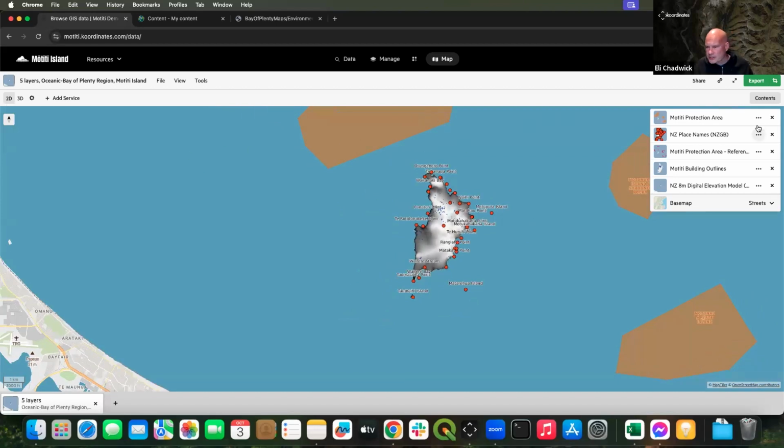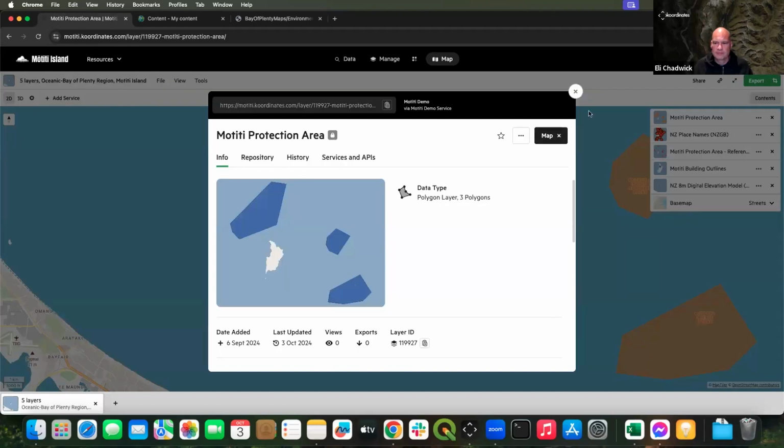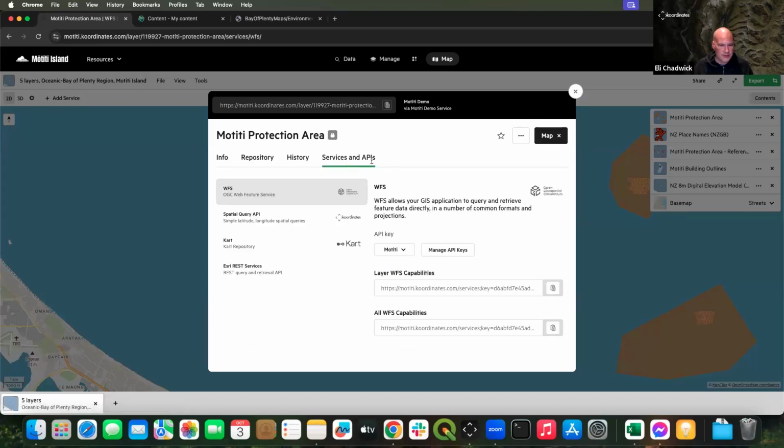Where do I get these feature services from, you ask? Well, if I open up the info tab for one of the layers, I go into the services and APIs tab. We've got a bunch of different services in here, WFS. So the way that it works under the hood, when you load any data into Coordinates, it automatically is going to generate services appropriate to its data type. So this here is vector data.